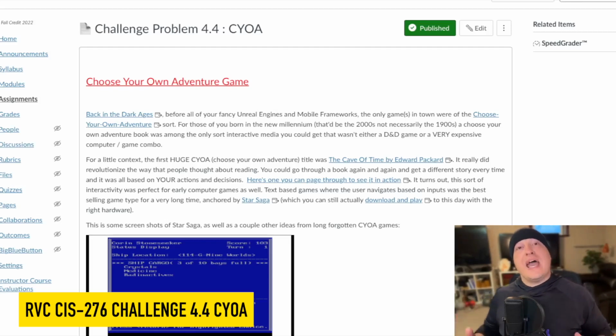And it just so happens that the Choose Your Own Adventure mnemonic, the thing that makes that work, is really easy to recreate in C++. It's really easy to recreate on a computer. And one of the first really blockbuster versions of that was a game that's called Star Saga. I do have links for you there.